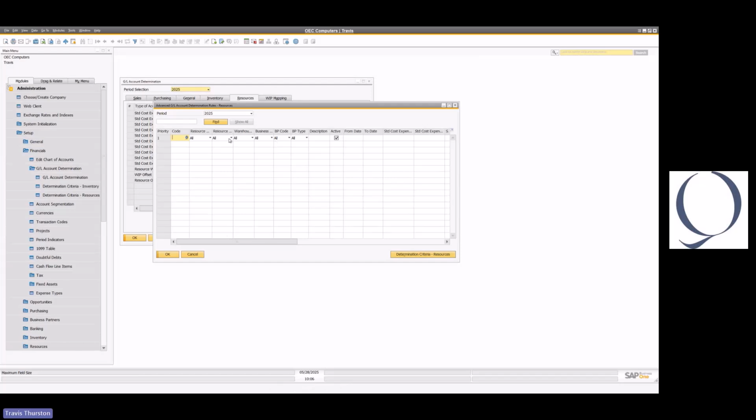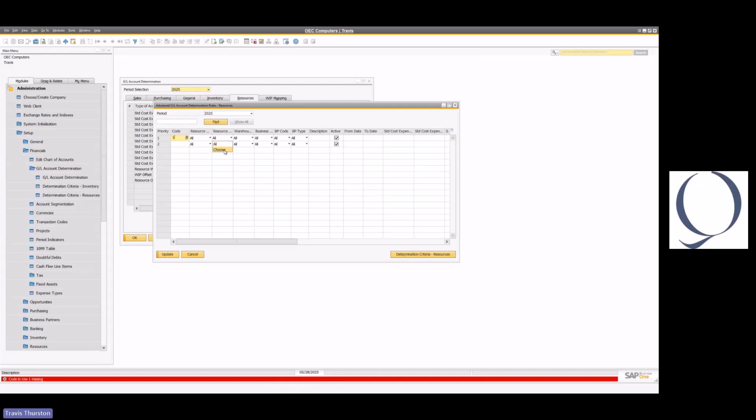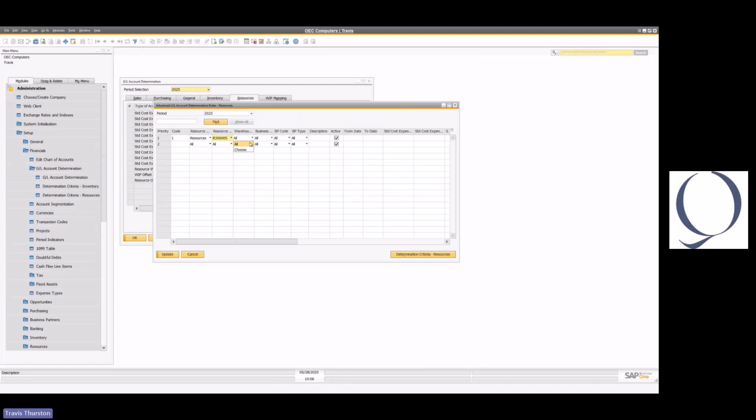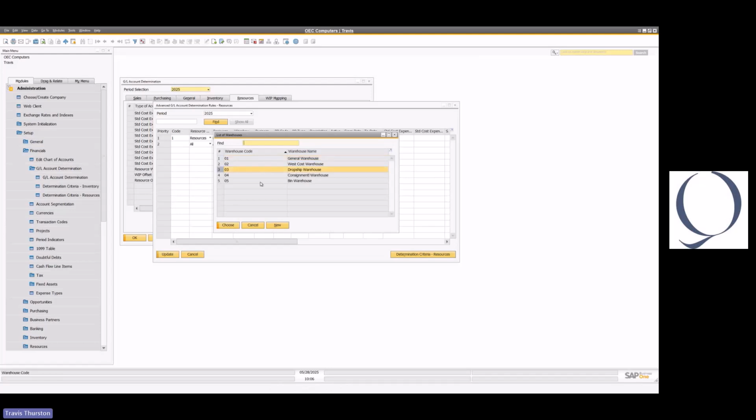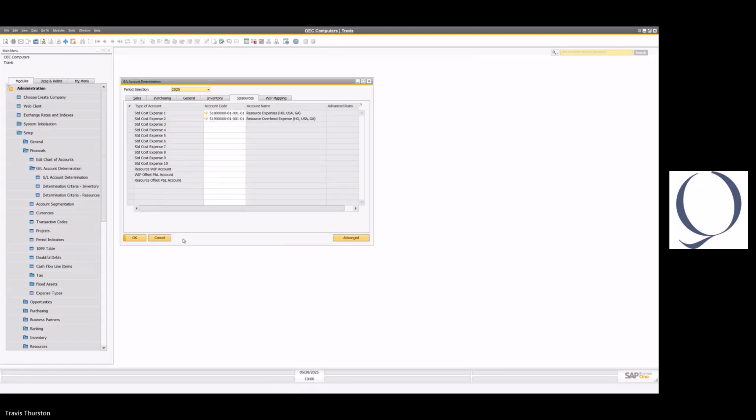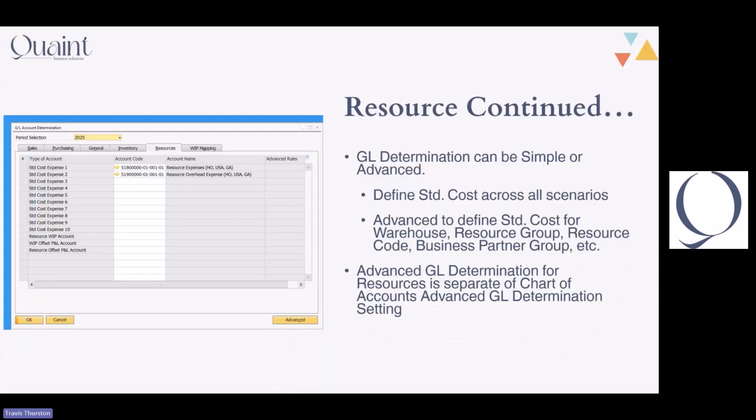So even though I don't have it set up here, I could come in, choose a specific resource if I had a code, and say I wanted my assembly machine to be something that I'm specifically working on, and I only want it to be for my West Coast warehouse, for example. I can then set up my standard cost expenses for each of those different standard costs related to this particular resource here. So lots of customization in that section of the production.